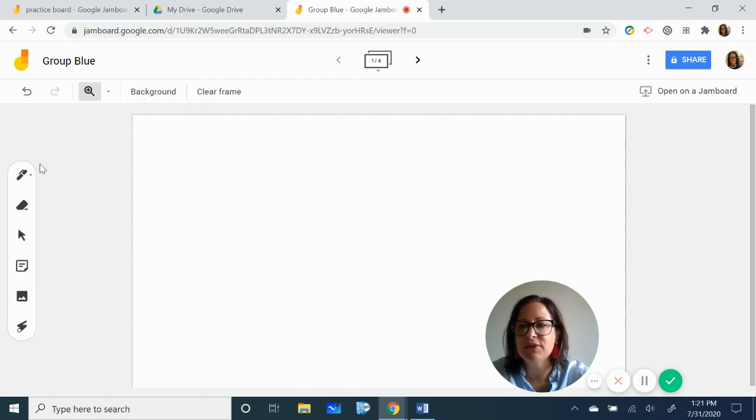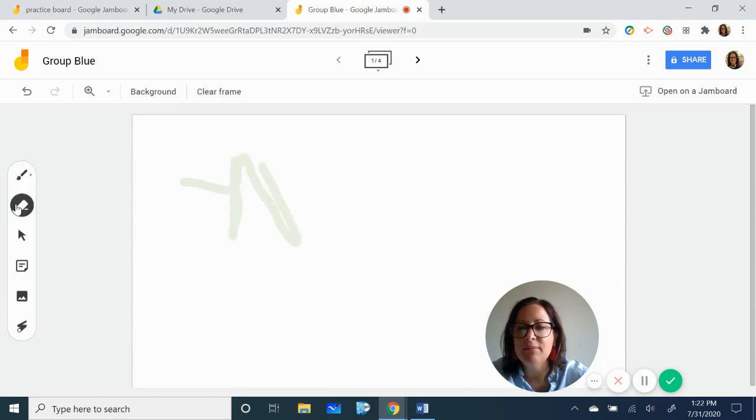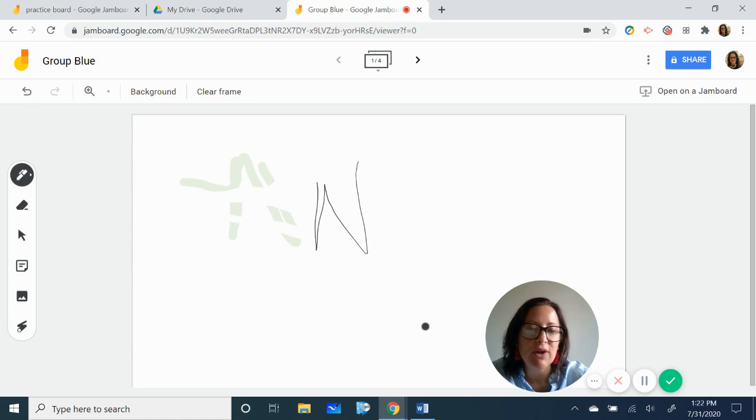So the next thing you'll notice is we have lots of ways that we can mark on Jamboard. That's really just kind of what you want. So if you want to do a brush and you want to draw, you can do that. Maybe you don't like it, you can erase. So there's that, and go back. Click on a pen. You'll see that it's fine-tuned. So you can write anything on here.